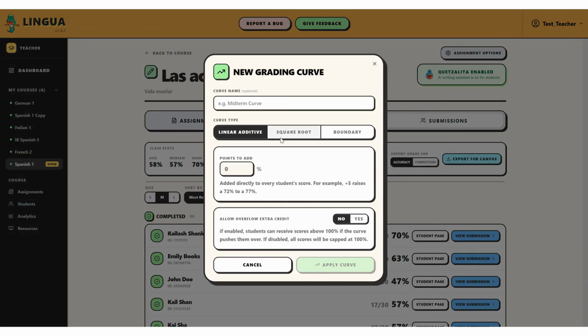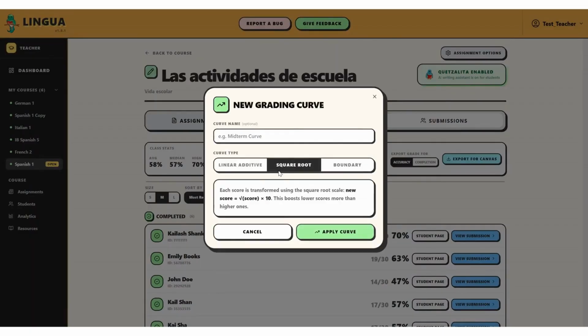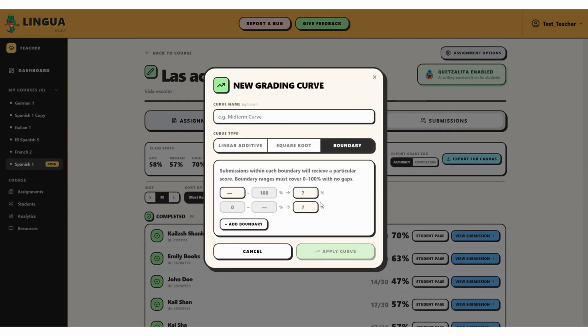So when you're creating a curve, you have three choices you can choose from. Linear additive, which just adds a certain percent to the student's score. And you can also enable whether you want it to overflow extra credit, where it's possible for students to receive over 100% due to the curve. Square root, where lower scores are boosted more than higher ones, according to this formula. And boundary, where certain boundary ranges of student scores translate into specific values.